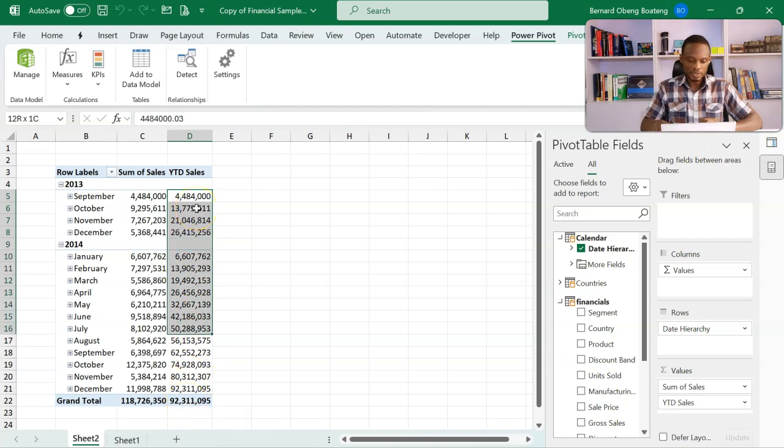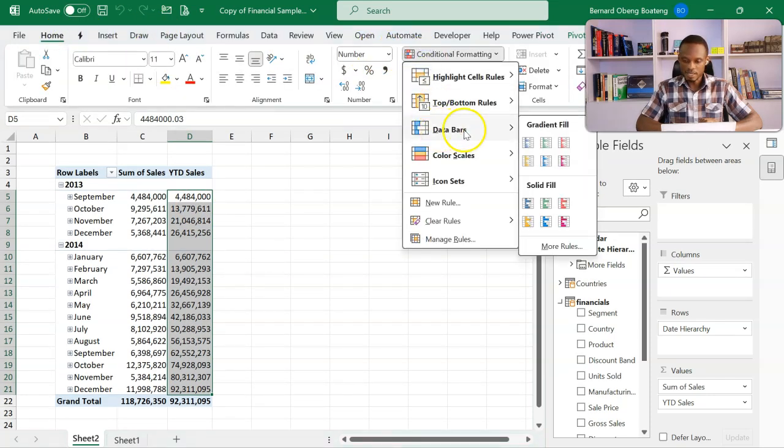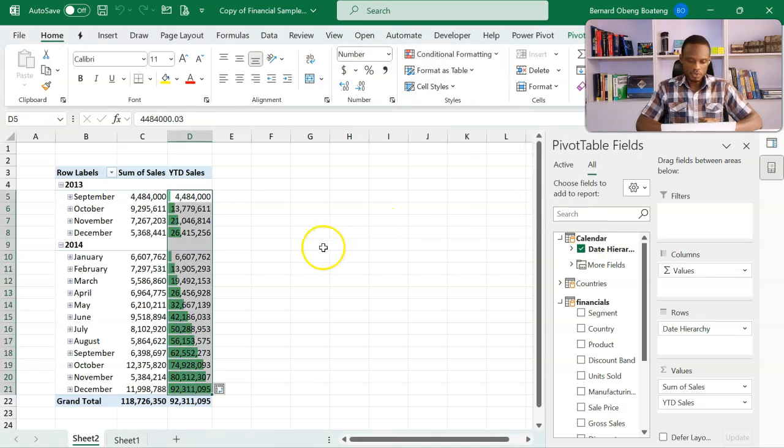To make it easier for you, you can use a conditional format as data bars. I'll come to home, conditional format, data bars. Okay. So this one actually shows you that it's rising. Okay. So that is how you use your year to date sales. Now, how do we use the third and fourth arguments?